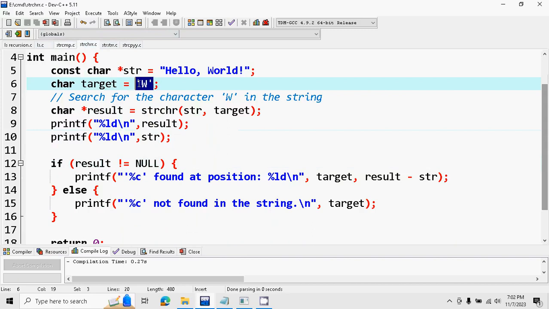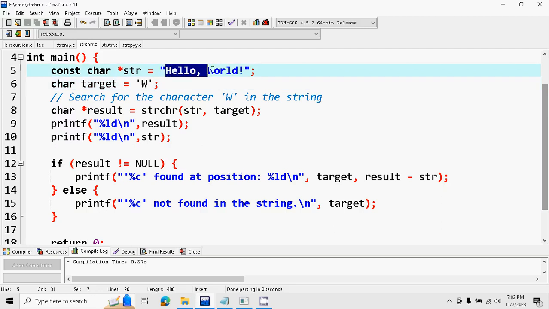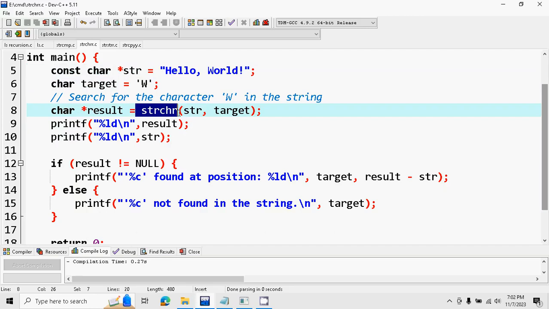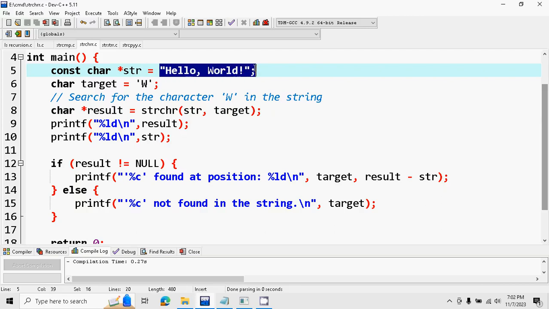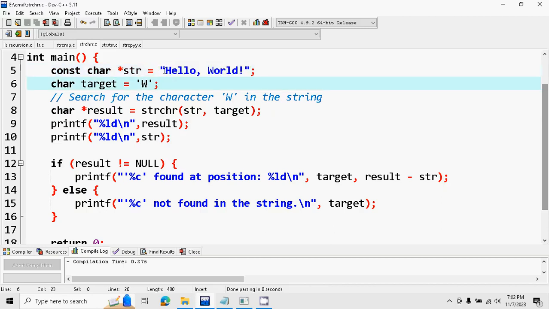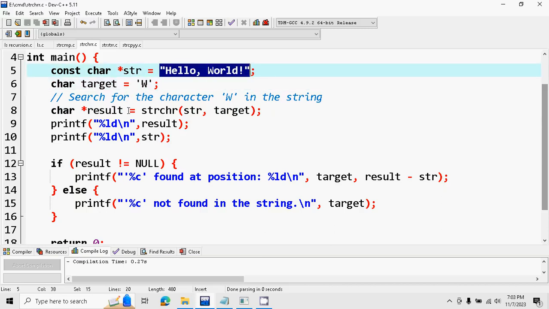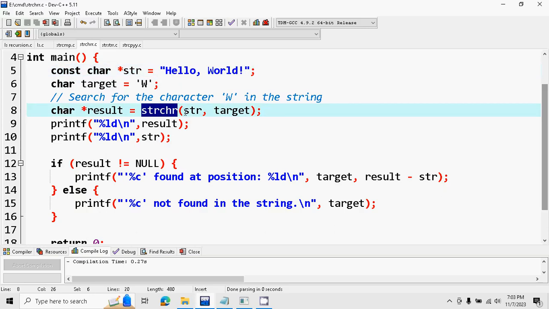For example, I want to search for one character in my particular array of strings. That means I need to go for strchr. So how do we do that? Here, using a pointer variable, I am saving my whole string. There is no need for any array representation here; you can directly store the string. I am using strchr, giving my input string followed by my target character, and saving into my result pointer variable.